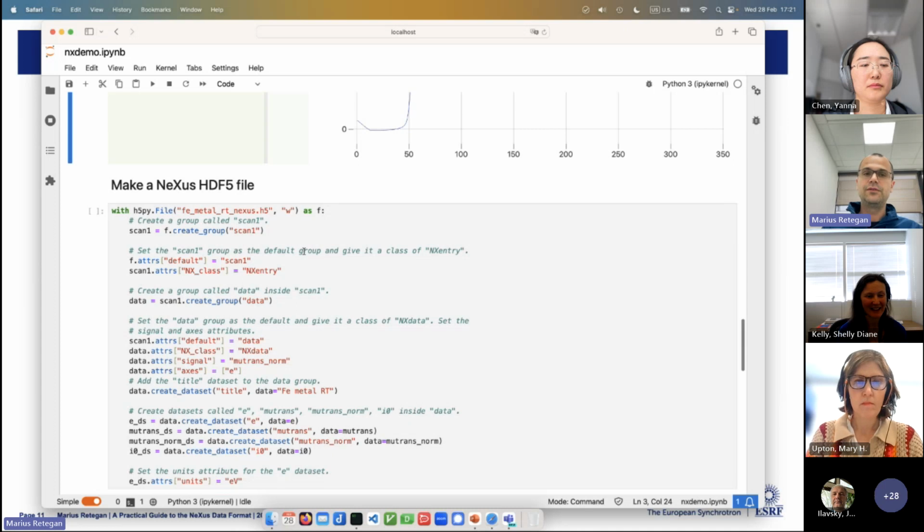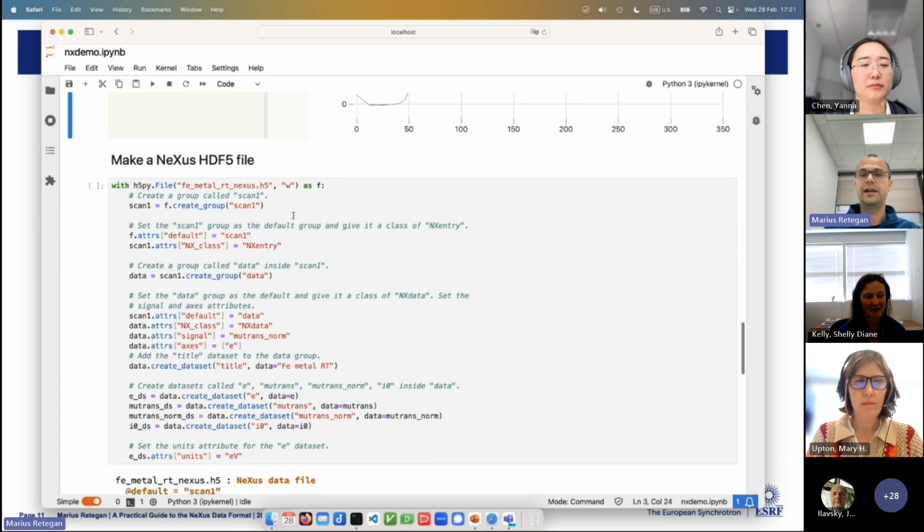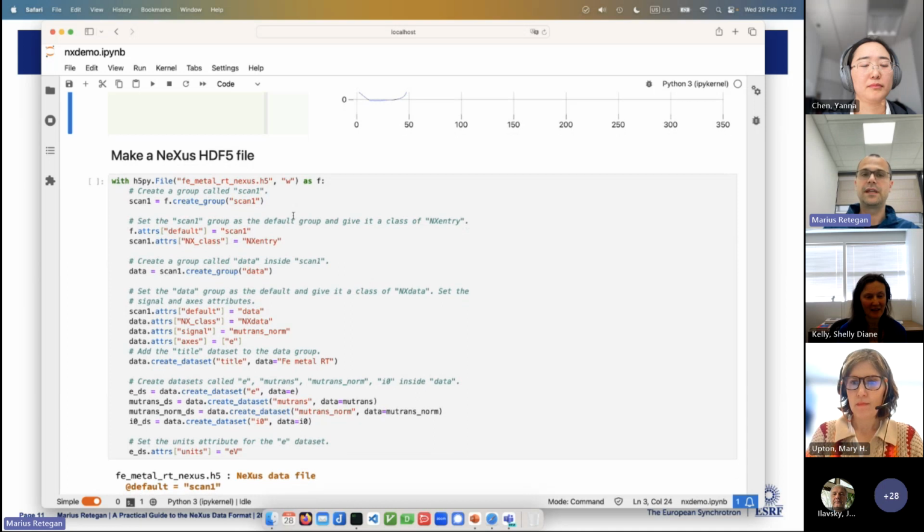Because here, I'm going to use the same skeleton as before. I'm going to create an HDF5 file, but I'm going to add annotations. Now, the code gets a little bit more complicated, more complex probably is the good word. But it's essentially not very different from what I did before.